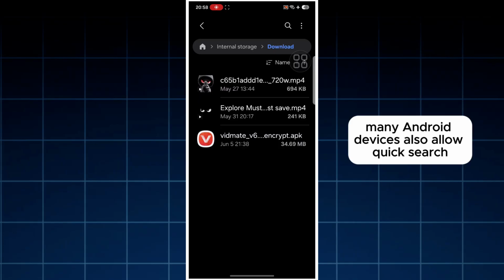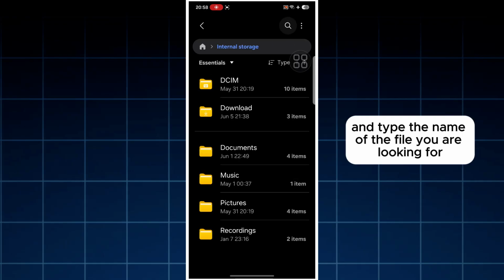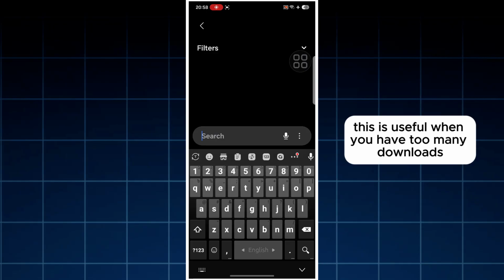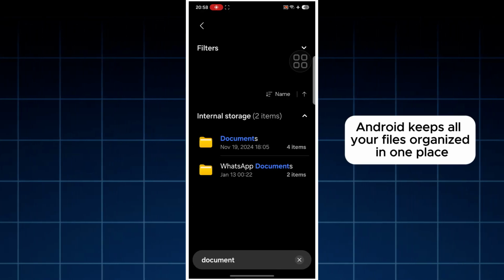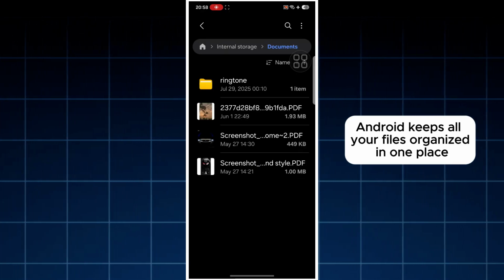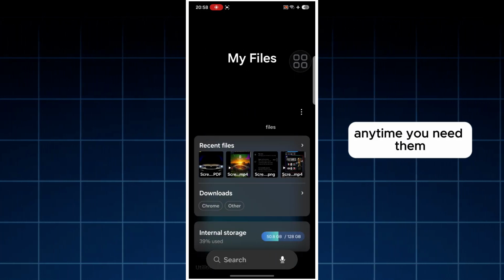Many Android devices also allow quick search. You can use the search bar inside My Files and type the name of the file you are looking for. This is useful when you have too many downloads and don't want to scroll manually. Overall, Android keeps all your files organized in one place, making it easy to access documents anytime you need them.